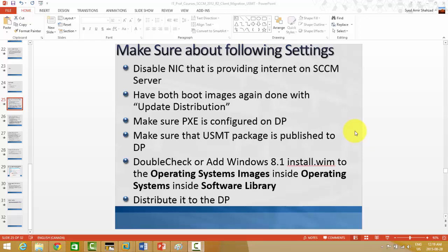Hello, and this is a video for SCCM 2012 R2 where we are trying to configure and test the migration of Windows 7 client to Windows 8 client. So the overall plan is to migrate all the user settings on Windows 7 to Windows 8 over the network. So it's two separate machines, and there are many requirements for that.